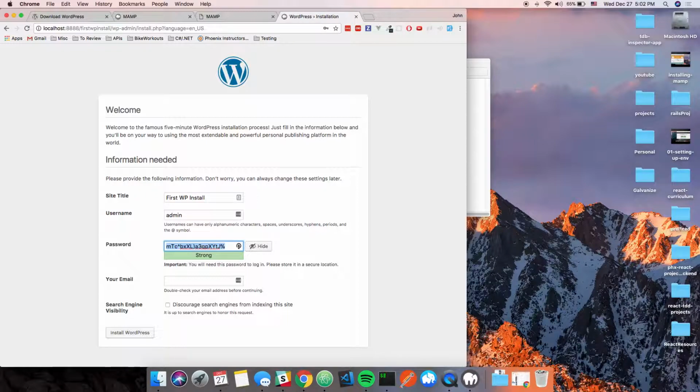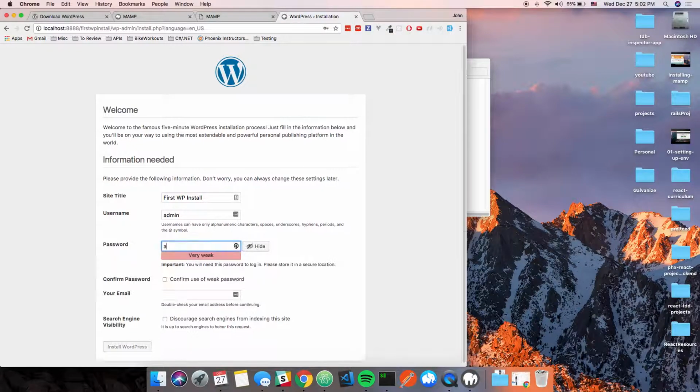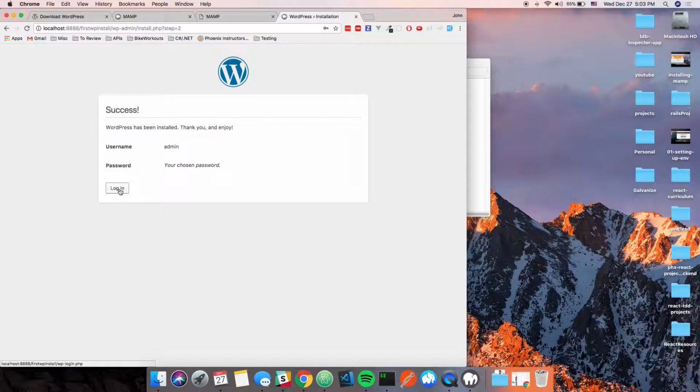Alternatively, because we're just going to use this in development and I'm not really all that worried about it, I'm just going to say admin and admin so I don't forget. And then it's going to say you have a weak password. Fine, whatever, it doesn't really matter in this case. Your email also in development does not matter, so I'm going to say john@john.com. And even though this probably doesn't matter because it's going to be on my local machine, I'm still going to discourage search engines from indexing this site. Again, you can change all this stuff later on, but just for development's sake, I'm just going to select all of those. Once we do that, click install WordPress at the bottom and then log in.